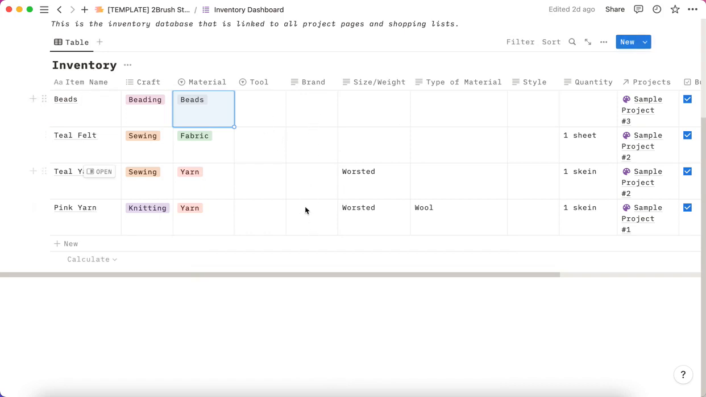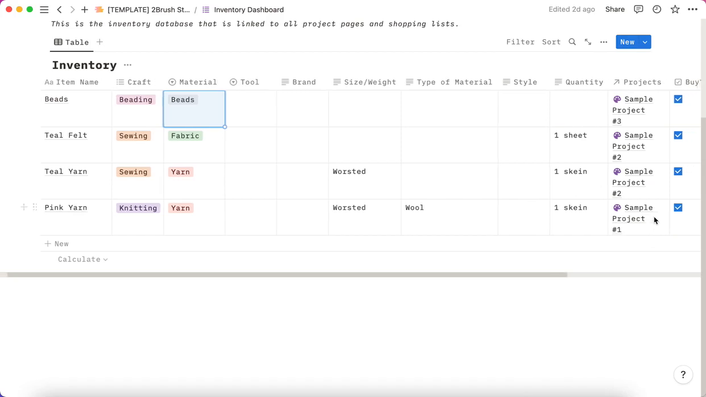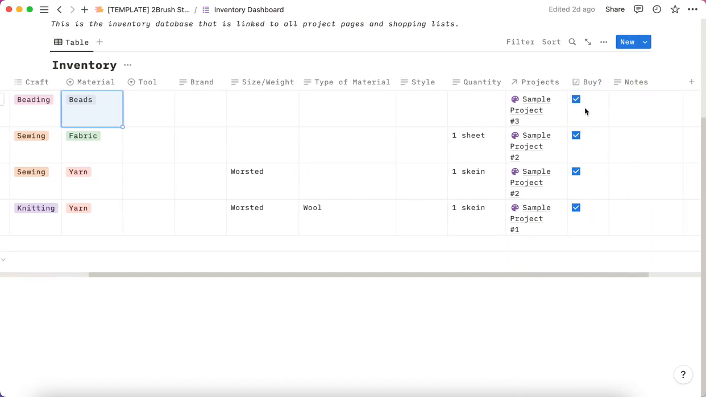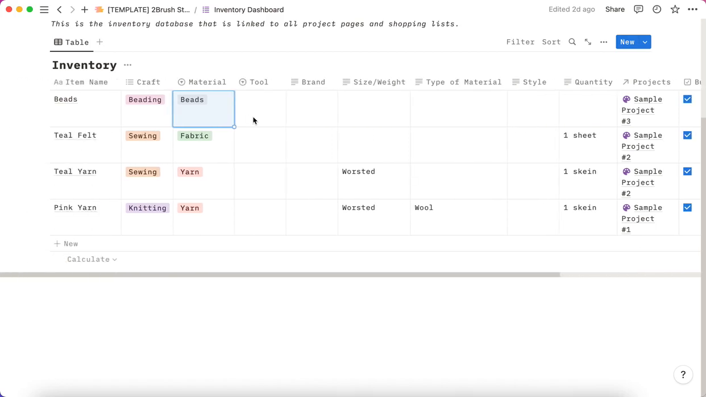Here, if you have a specific brand you want to mention, you can do that. Size or weight, if that's applicable. Type of material, for yarn, for example, we would want to say what type of yarn we want. So in this case, it's wool yarn. If there's a certain style, quantity, these are the projects that are linked to these inventory items. Here's that really important column for our shopping list. So you've checked that off if you need to purchase that item or purchase more of it. And then notes.